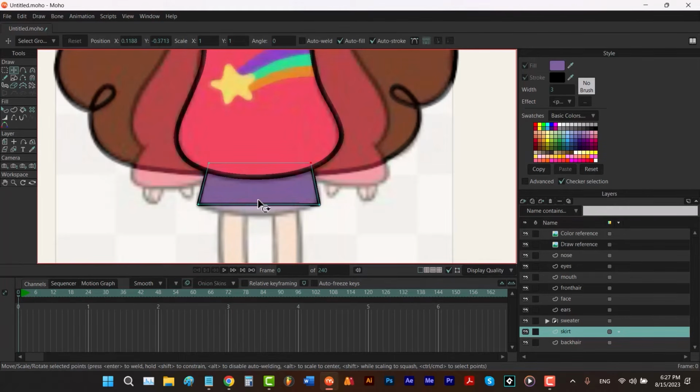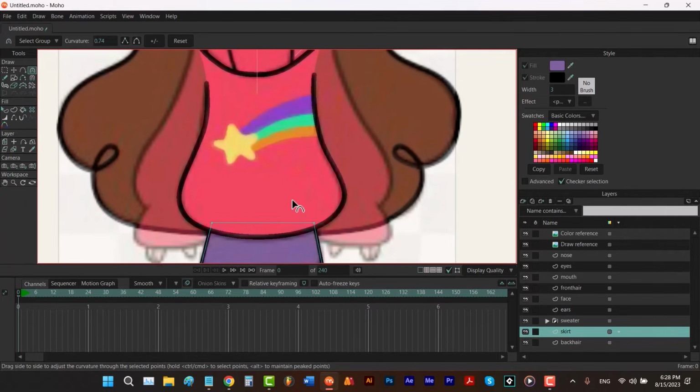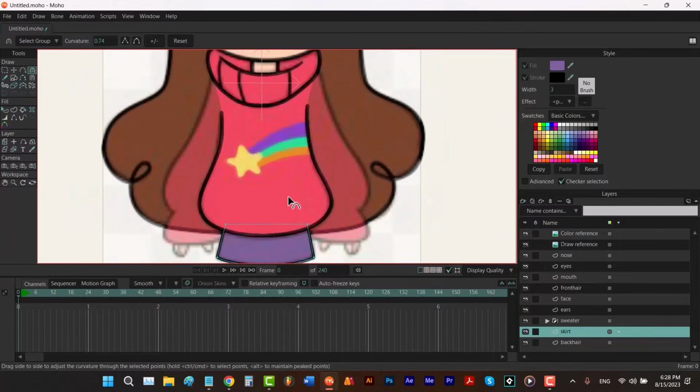Then I'm gonna hit the A key, move this one to here, hit the C key and drag it to the right to make it curve. I'm gonna hold down the right click and pan to up here and scroll down a little bit so I can have the whole arms in my view. You can draw the arms on the skirt or at the back of it, it's completely up to you.